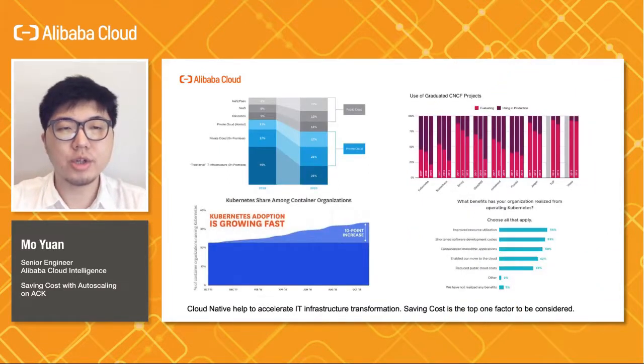In a recent survey of over 900 tech leaders, we discovered that migration from IDC to public cloud and the private cloud is still accelerating. The adoption of cloud-native projects is more and more common. Kubernetes adoption is growing so fast. It is set to jump from 20% to 30%, a 10-point increase, by 2020.